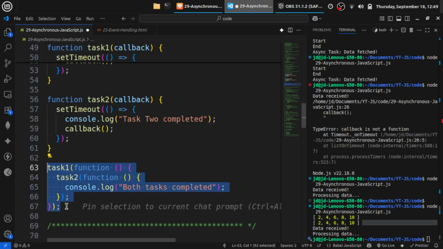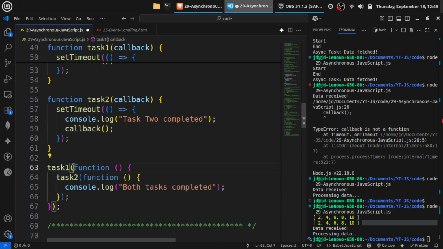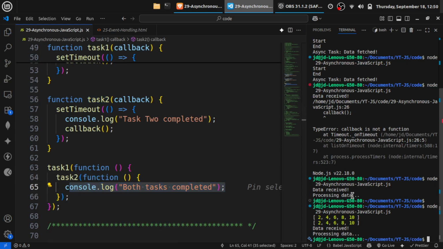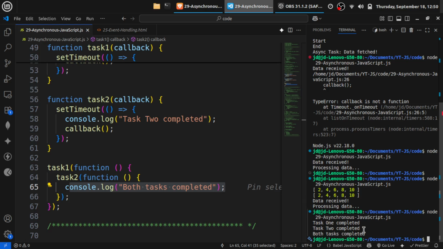And then we call task1, and inside this we call the task2 function, and inside this we call a function which writes both tasks completed. If I run this, I get task1 completed, task2 completed, both tasks completed. But the issue is, imagine if these tasks were real API calls, it would become a nightmare.